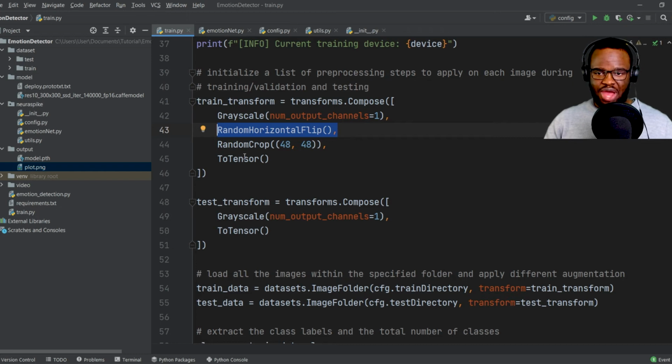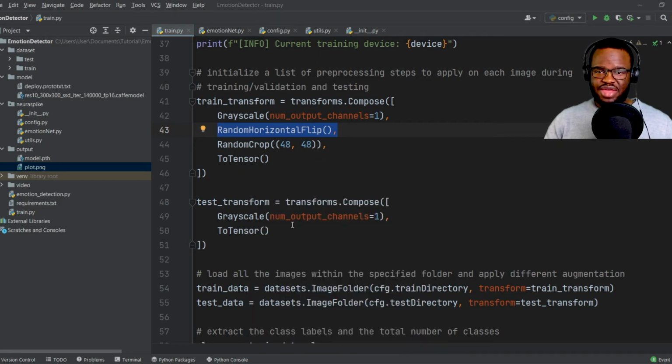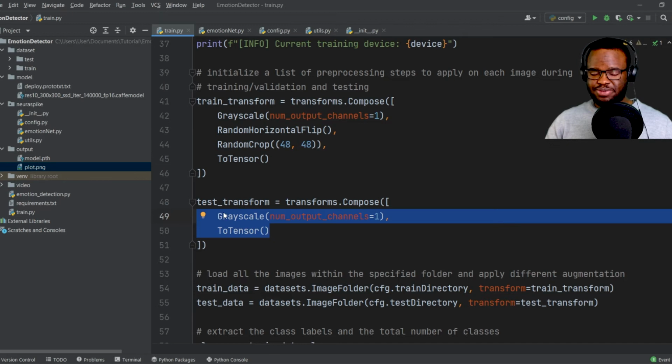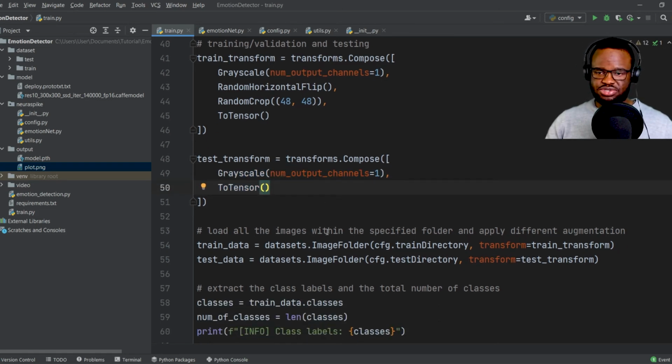Finally, we convert our image into a tensor, because PyTorch requires all inputs to be in the format of tensors. And this test transform is the transformation that we apply to our validation samples as well as our test samples. First, we convert the image into grayscale and then into tensors.